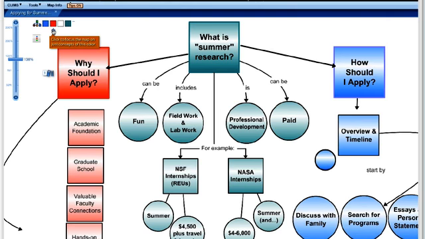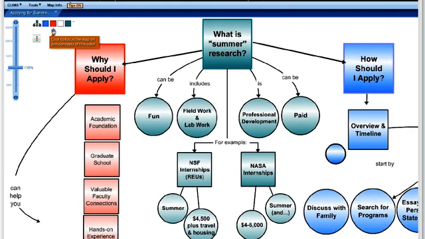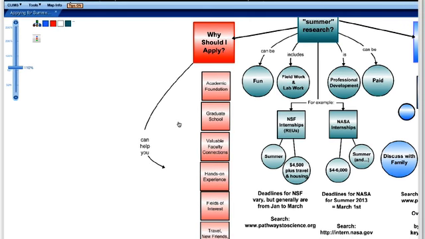So, that's kind of the overview of what the programs are, how the programs are typically structured. And so you might be thinking, well, why should I apply? Why should I be thinking about these programs? And there are several reasons. Summer research gives you this great academic foundation, and it's helping you to build your research skills in a way that classroom studies may not be able to do.